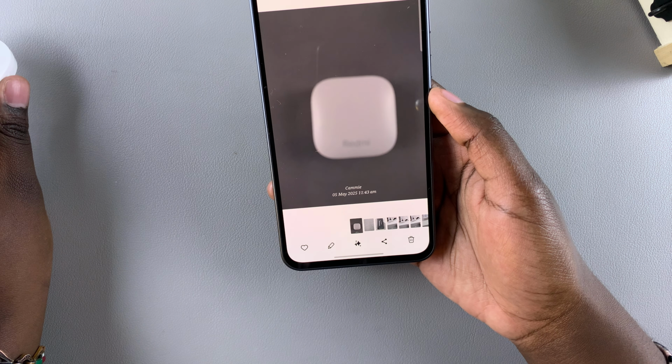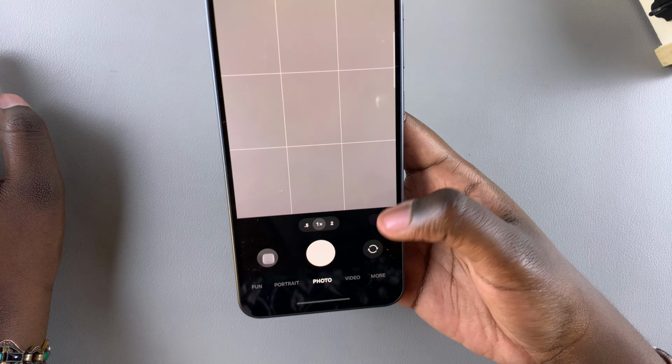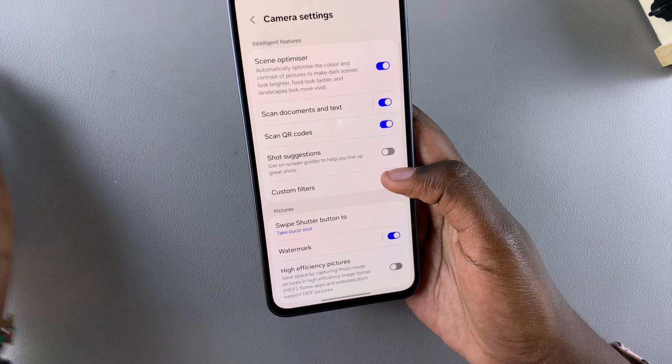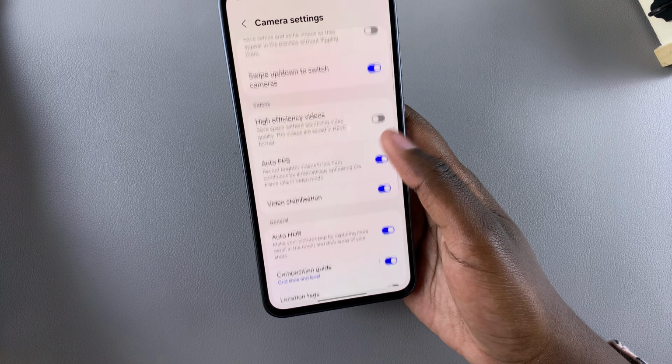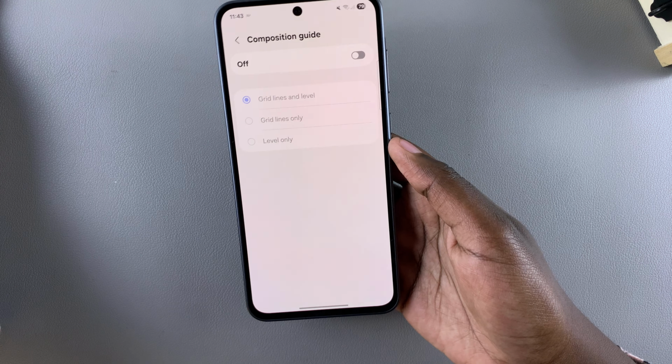and then you can see that the image is as centered as possible. And if you want to disable this feature, then all you need to do is just navigate back to settings. And then under settings, you want to scroll and select the option composition guide, and then just tap on the toggle like that to disable it.